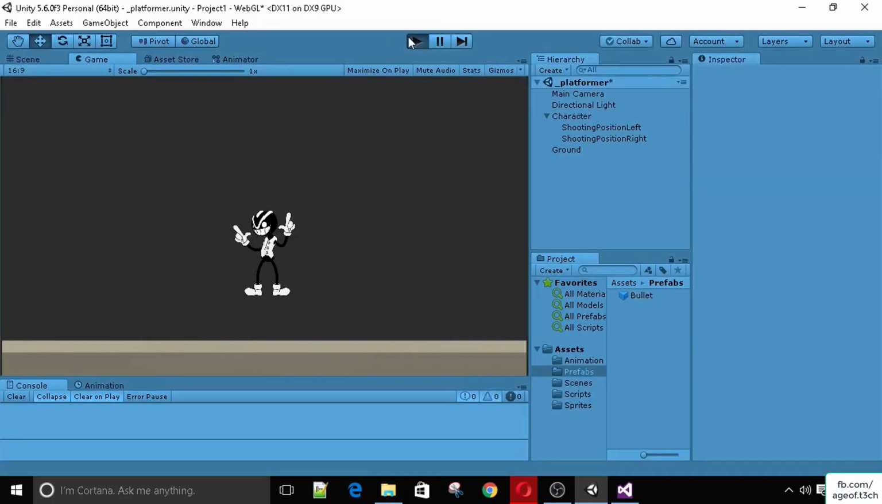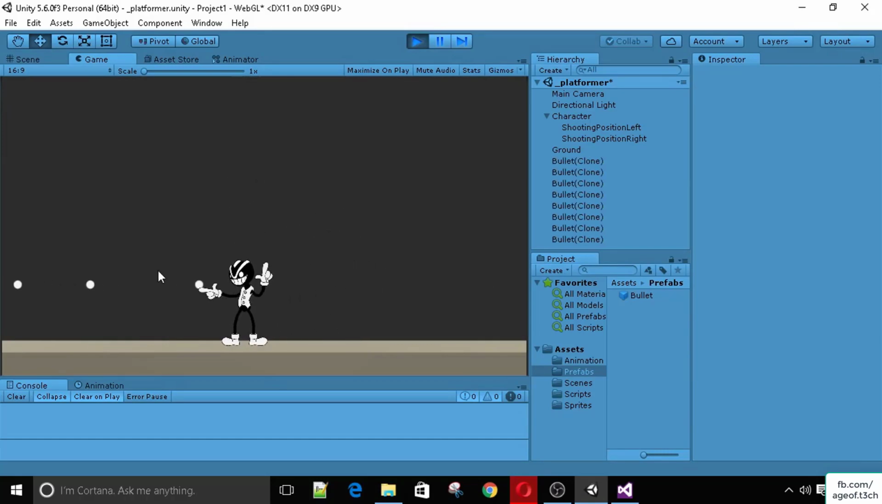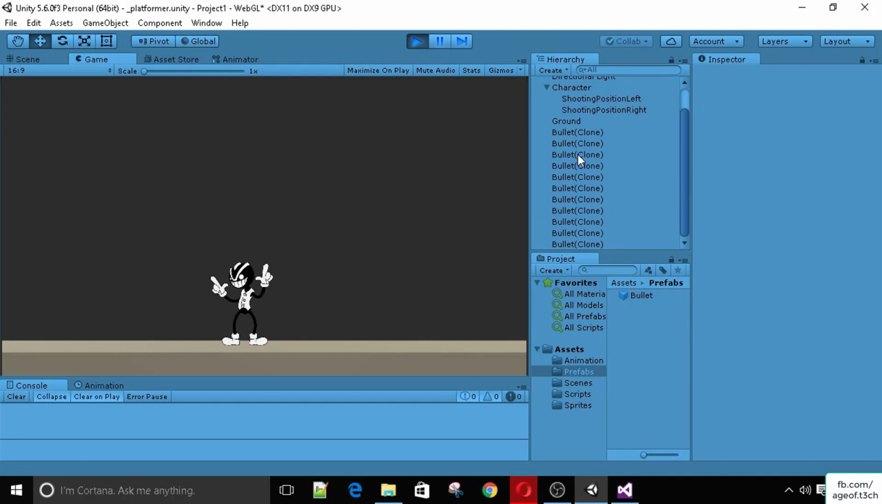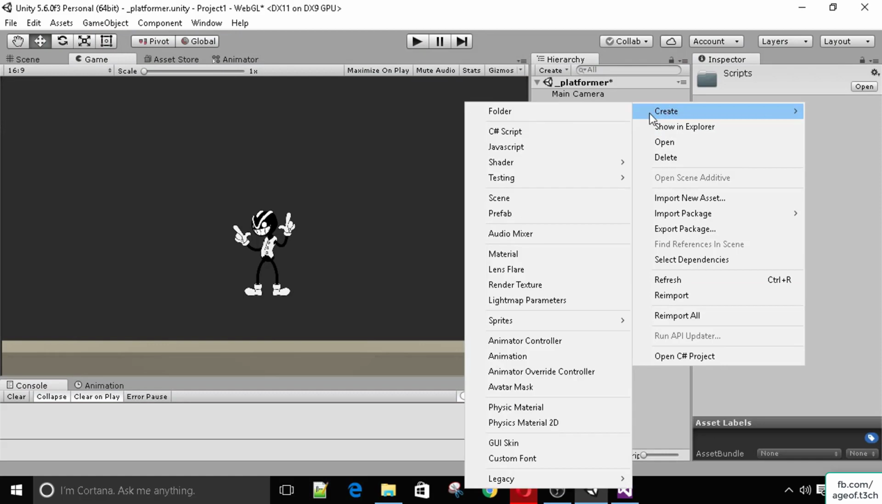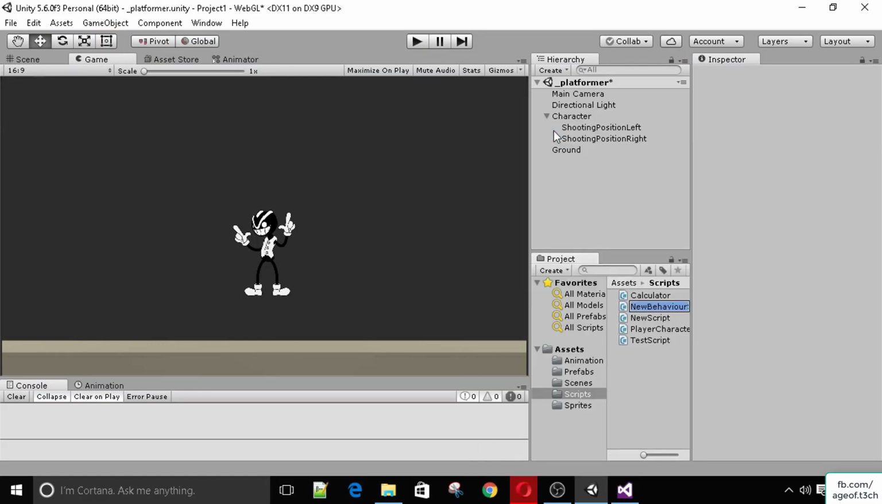Hello and welcome back. Last time we implemented shooting these bullets, but we have a problem now, which is we can continue shooting bullets and they just spawn and never leave the scene. Don't worry, we're going to fix that. It's a really easy fix. Let's open up our scripts folder and create a new script. I will call this one DestroyTimer.